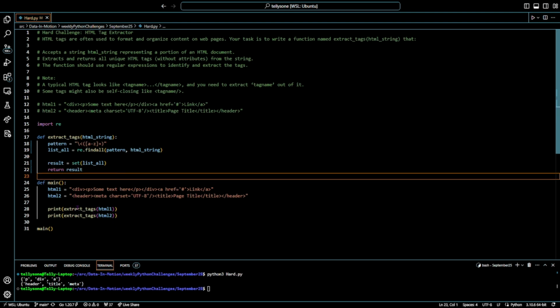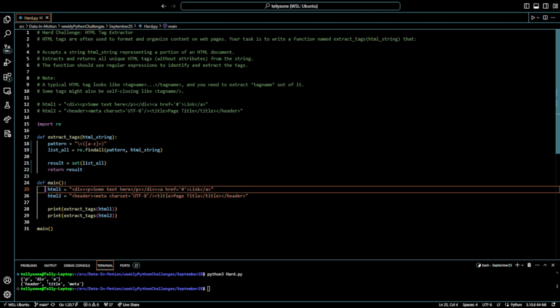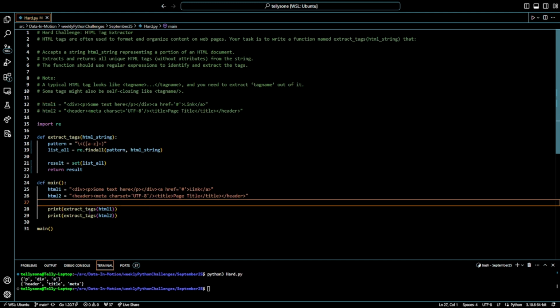And then here is me creating the test cases after I created the string for each example. One there, one here. And then we are just printing out the return of the function. And as you see here, here is the outcome. From the first one, we have the paragraph, the div, and the a tag here. And then for the last one, we have the header, the title, and the meta.